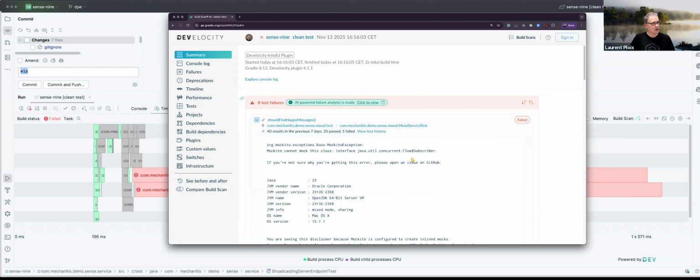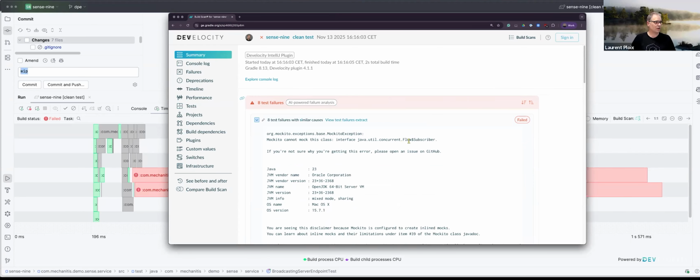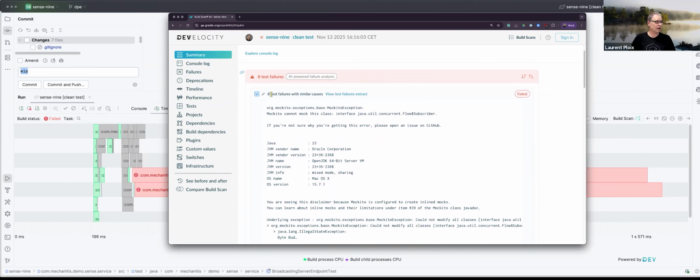So this one already with Develocity, which you get in one click from the Develocity plugin from within IntelliJ, you can get an overview of your failure, and you can have, if you want, AI-powered failure analysis, where it says, in this case, okay, you got 8 failures, but in fact, they are all with the same root cause. So that means, well, maybe if you fix one of them, that's going to fix the 8.